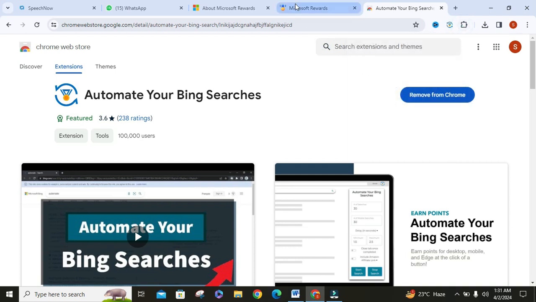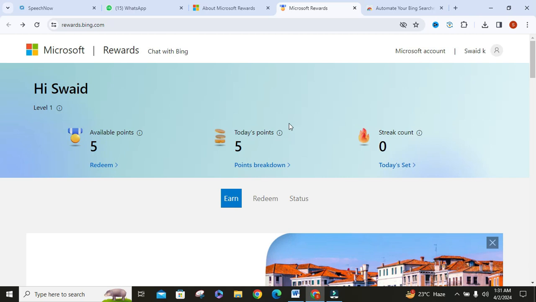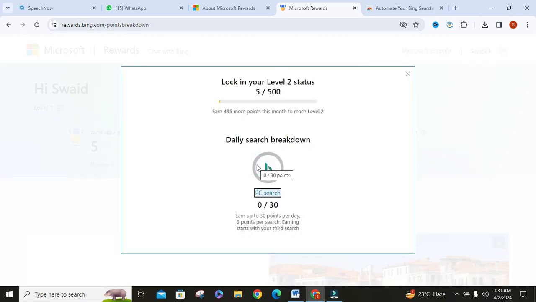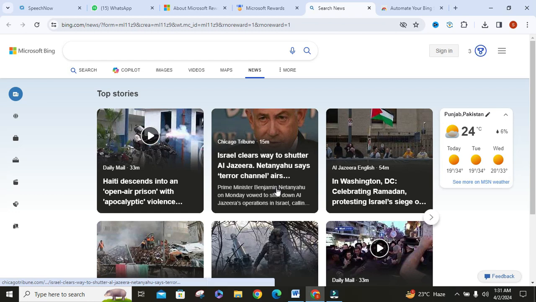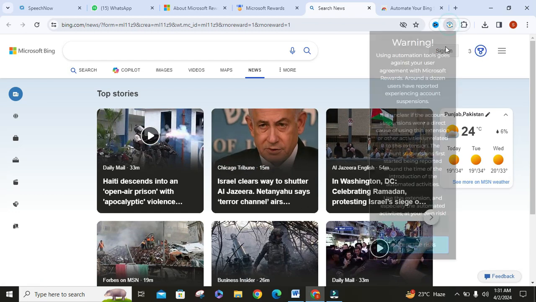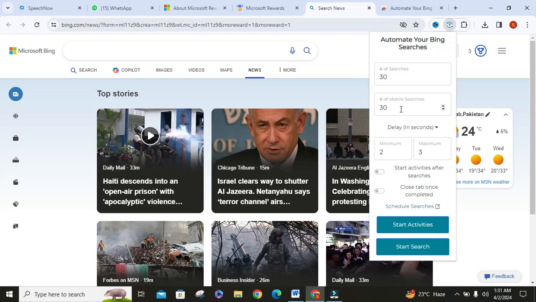Return to the Microsoft Rewards tab. Then click on Points Breakdown. Then hit PC Search, and now comes the magic. Click on the extension icon and adjust the number of searches as per your preference, maybe 1 to 1.5 seconds.